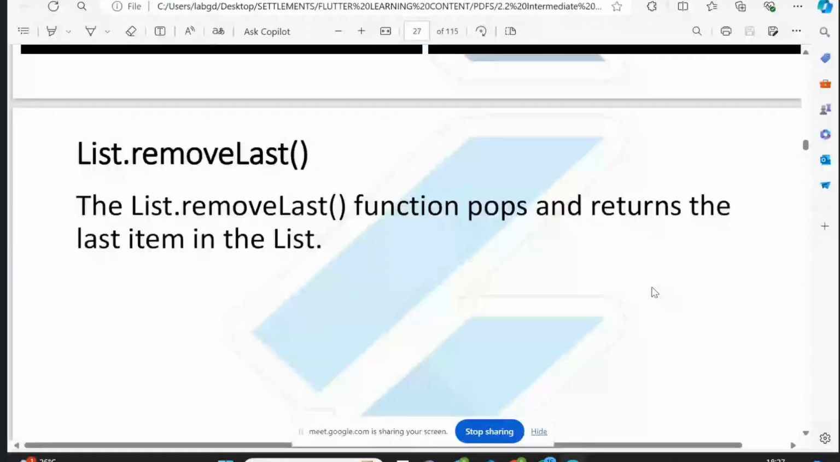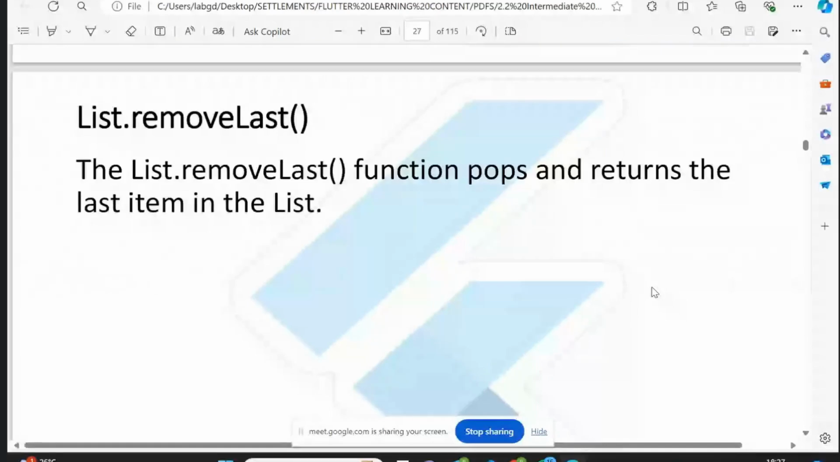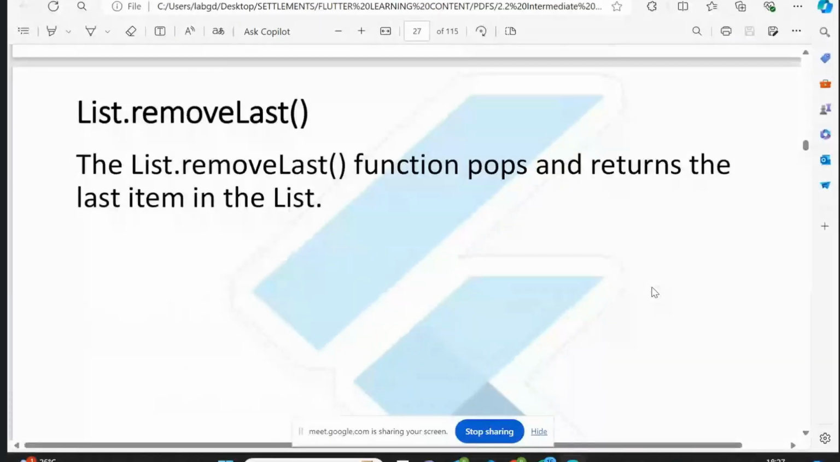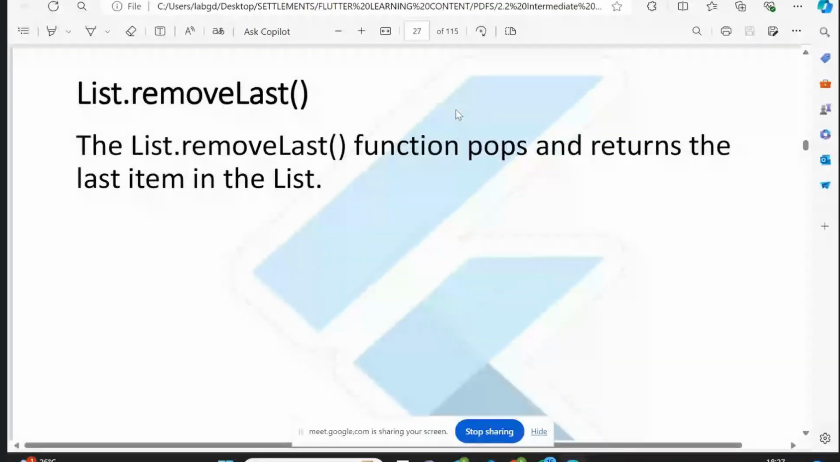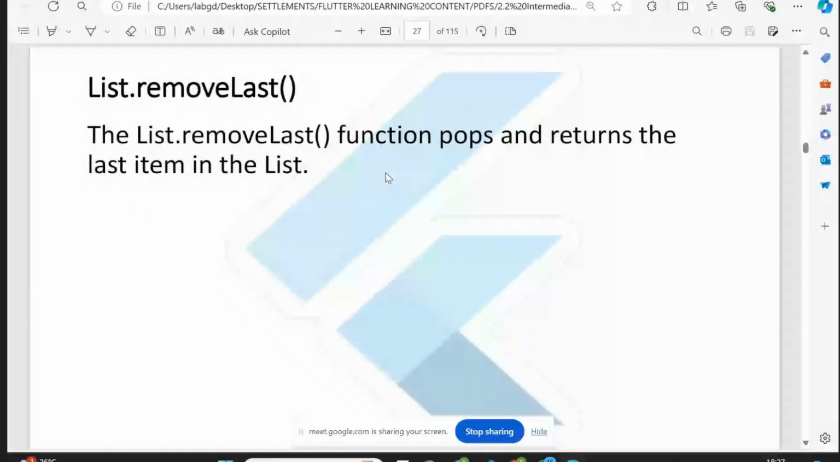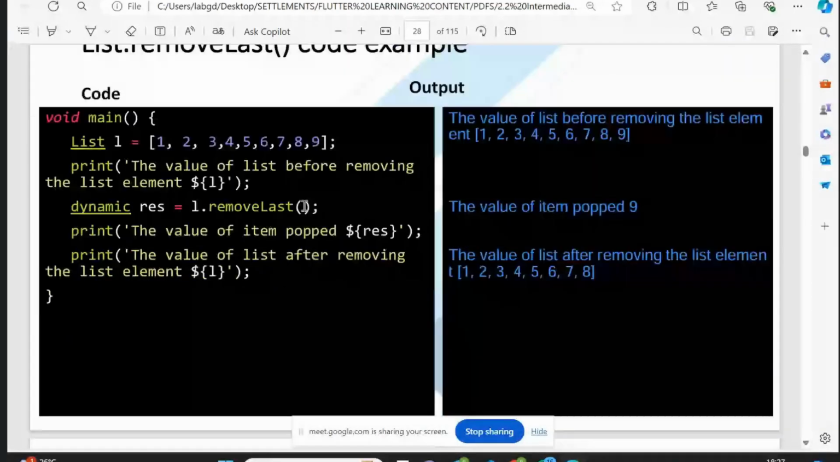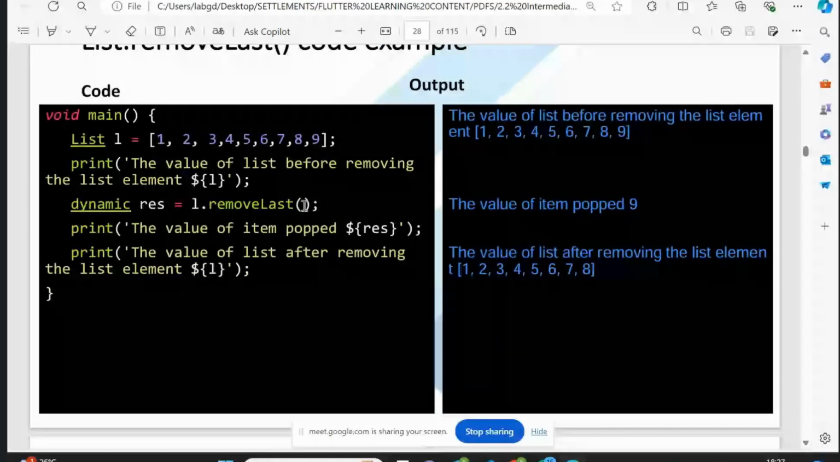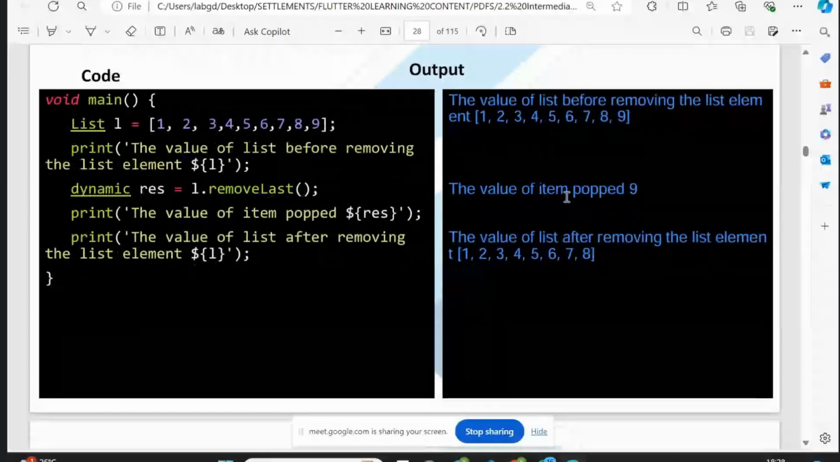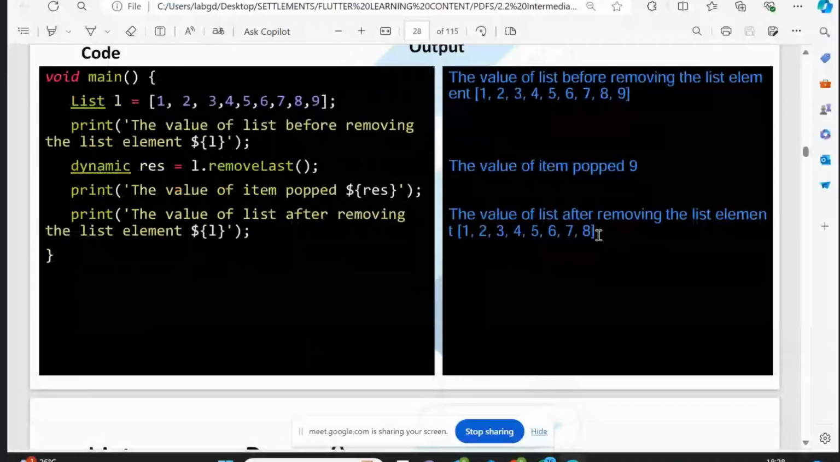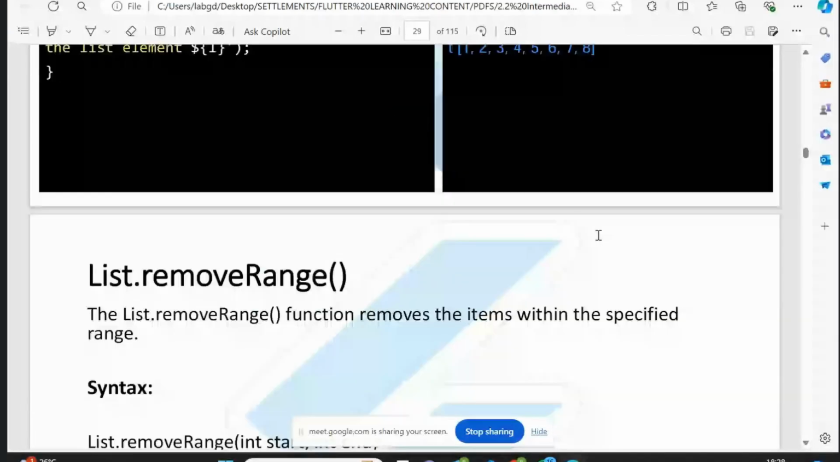Okay, so removeLast. This one removes the last item in a list. This is the syntax. removeLast doesn't take anything because it already knows it's going to look for the last item on the list. It will pop it and then we print. For this, the last item is 9, and here it is. When we print, we no longer have the value 9 in this list.